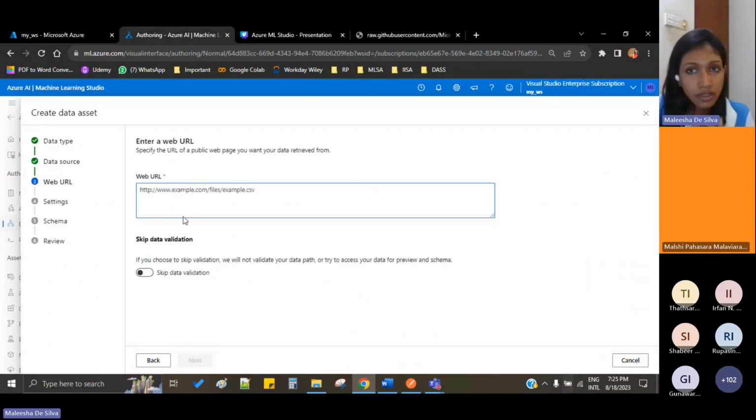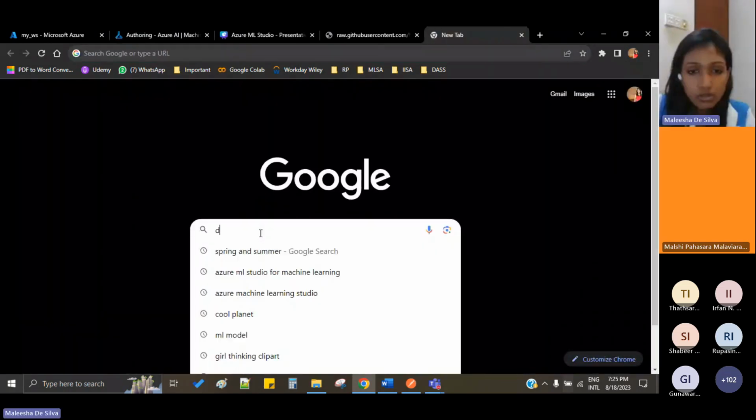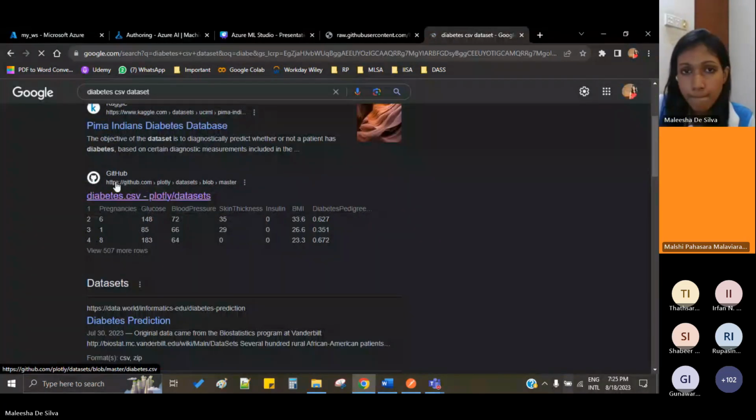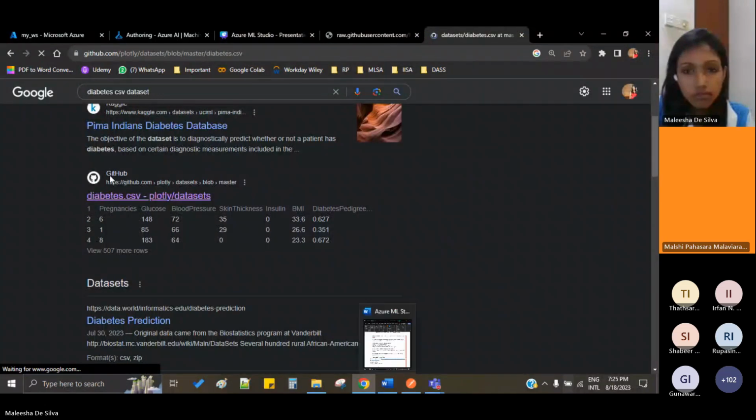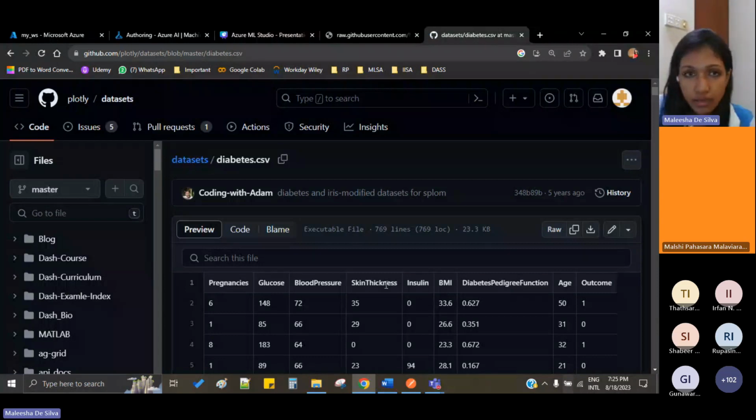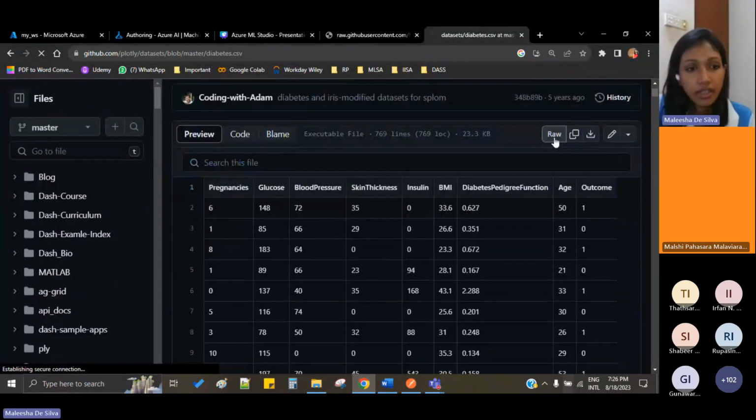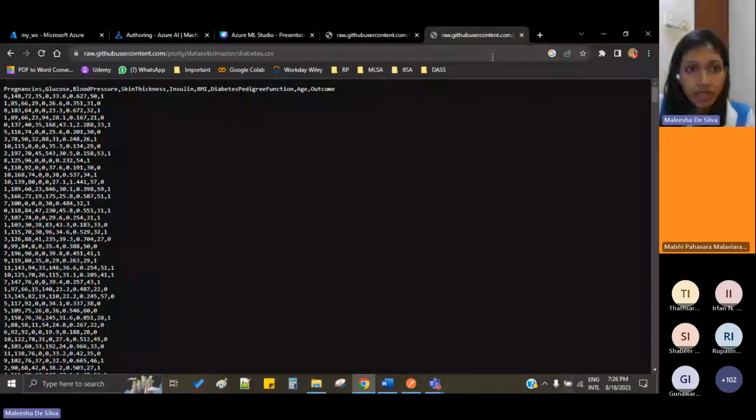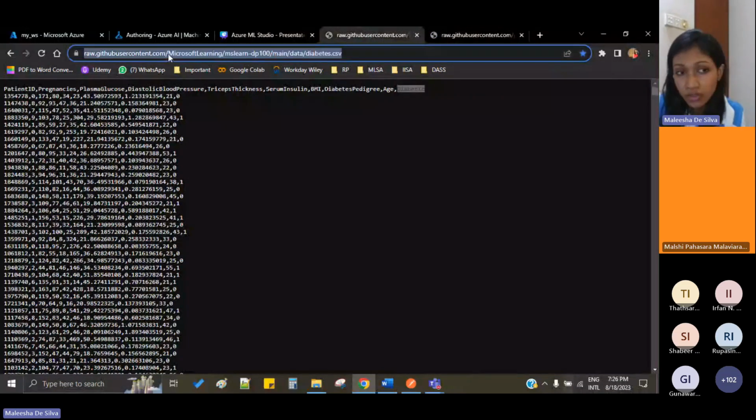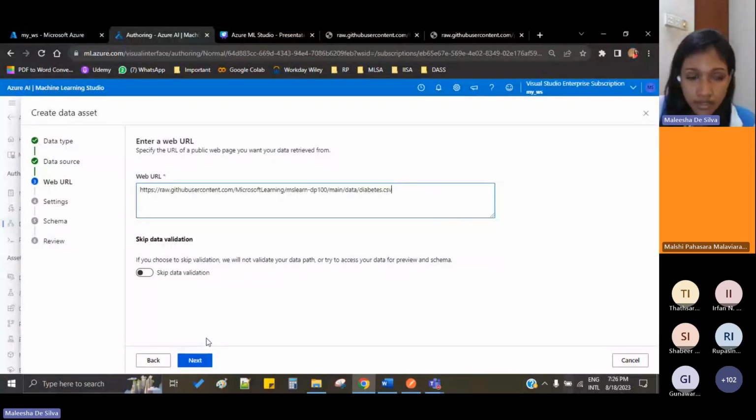Okay, so what a web file is basically is, let me just Google diabetes CSV dataset. Okay, so then we have the data set here. And then I need it in raw form in the CSV format. Okay, so this is what we get, right? So yeah. Then what you do is just copy this link and drop it in here. Okay, that's all you have to do. You don't have to download the data set. You don't have to store it on your machine. You can take it straight off the internet, right?